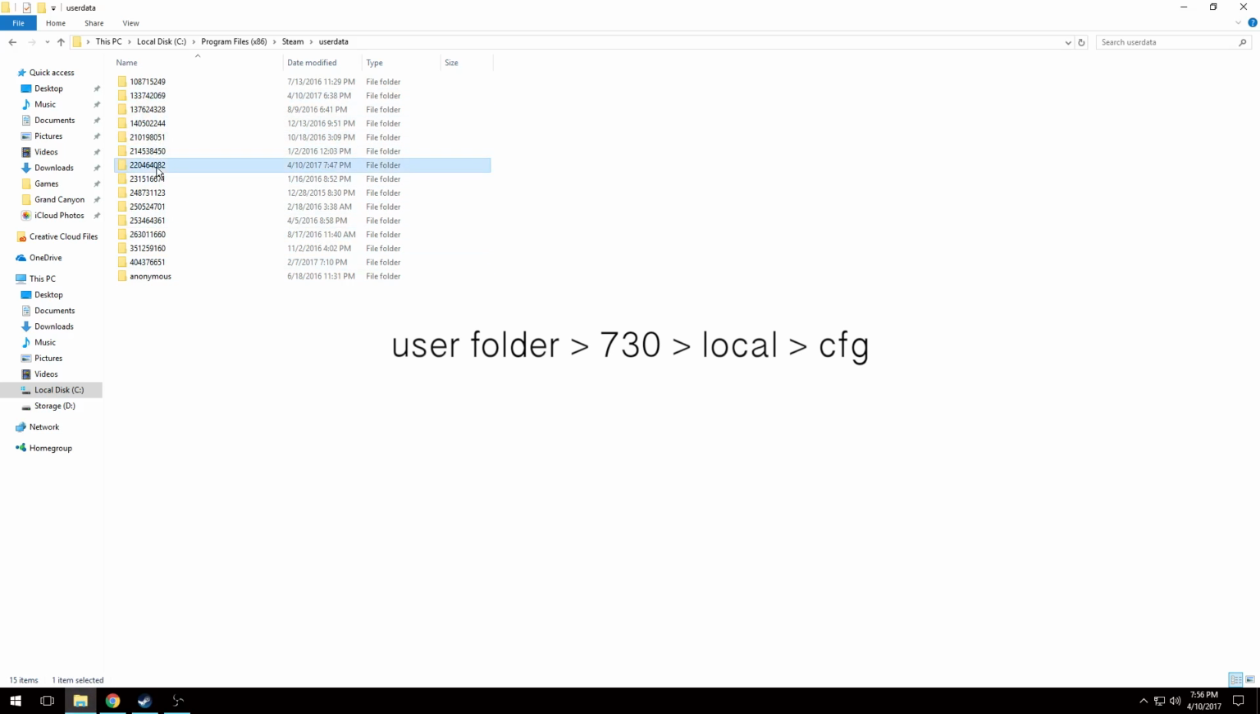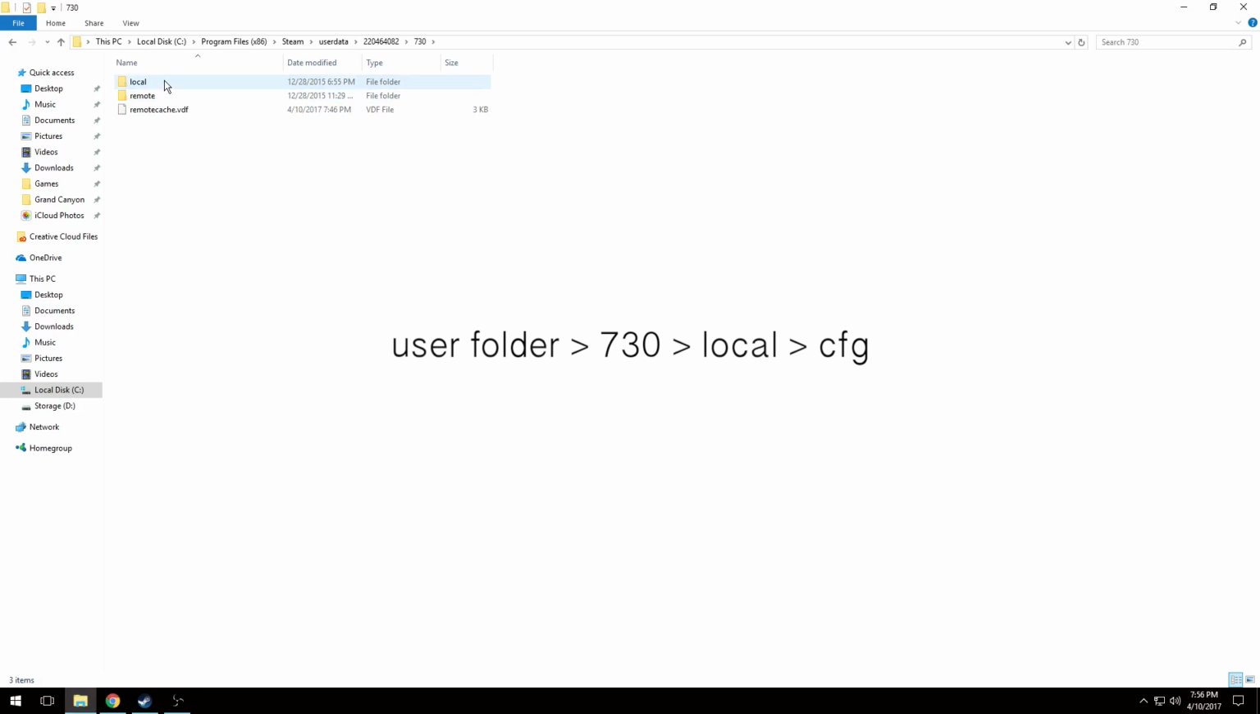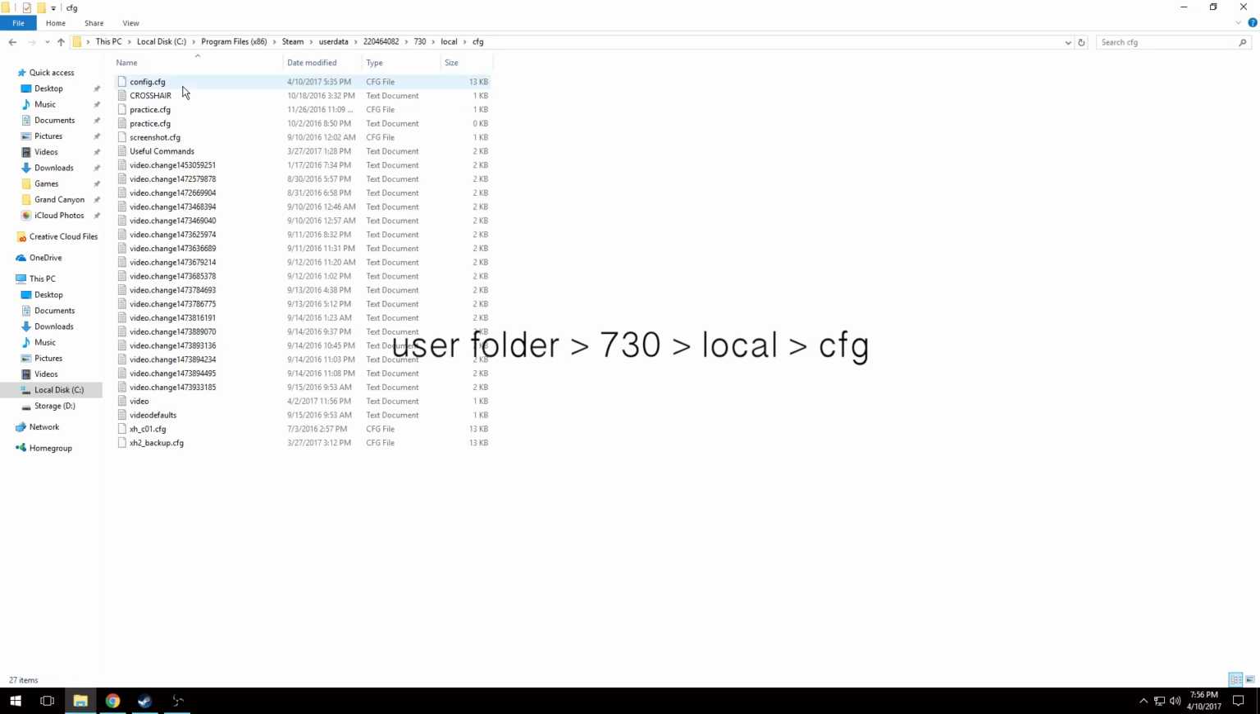Now you're going to navigate to the 730 folder, local, CFG. And this is where your config.cfg is going to be located as long as you haven't changed anything.